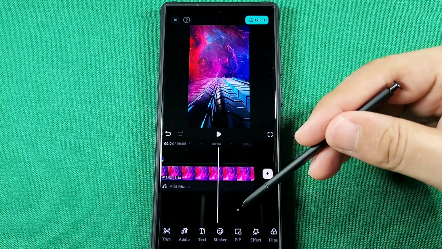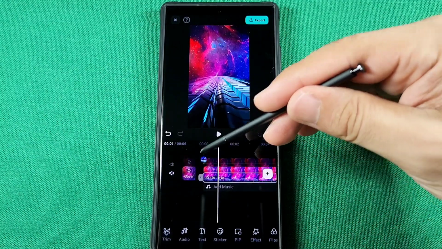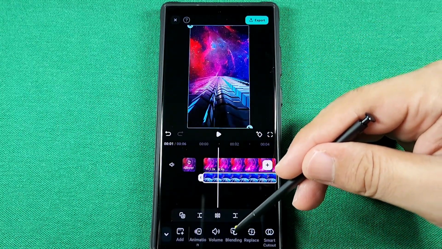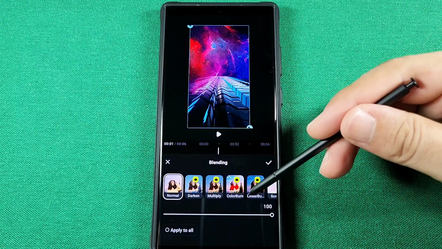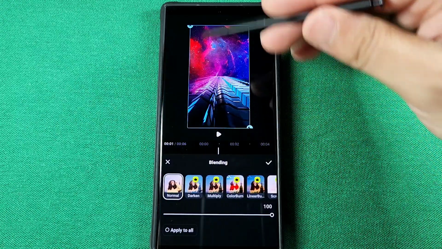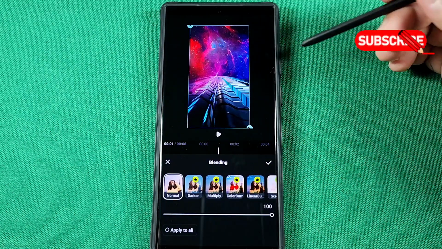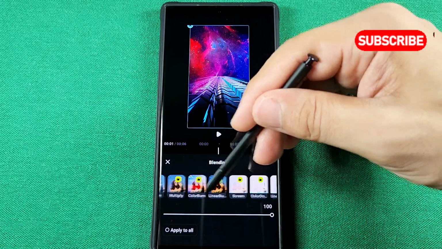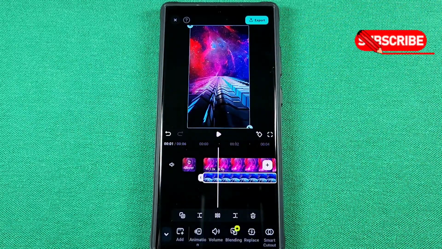Now, the other way to do this, layering the two videos, is you can use the blend tool here, but that's going to require the paid version. So without using the mask, you can have them blend in together, but that's going to require the paid version, all right? So that's that, like I said.